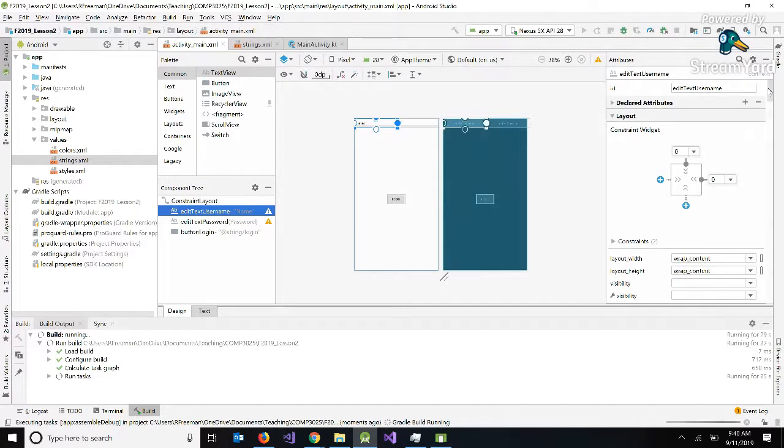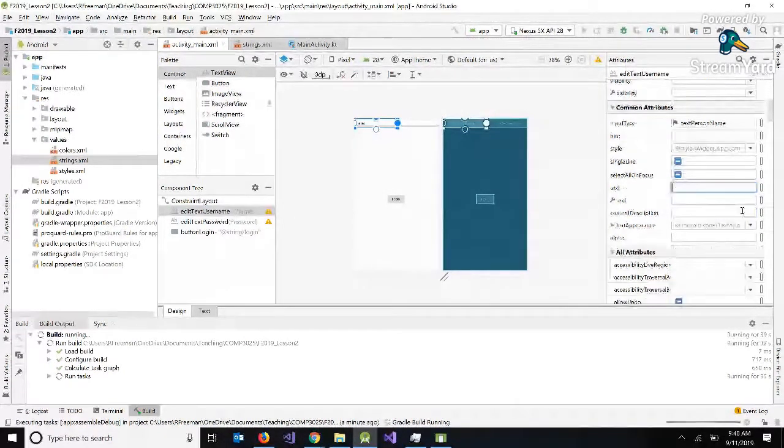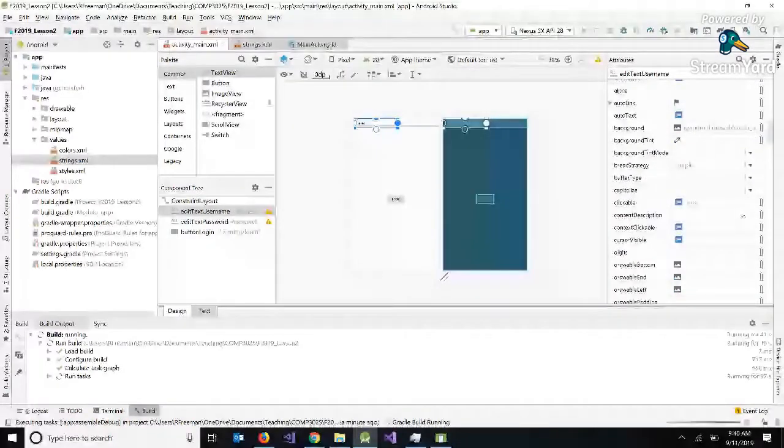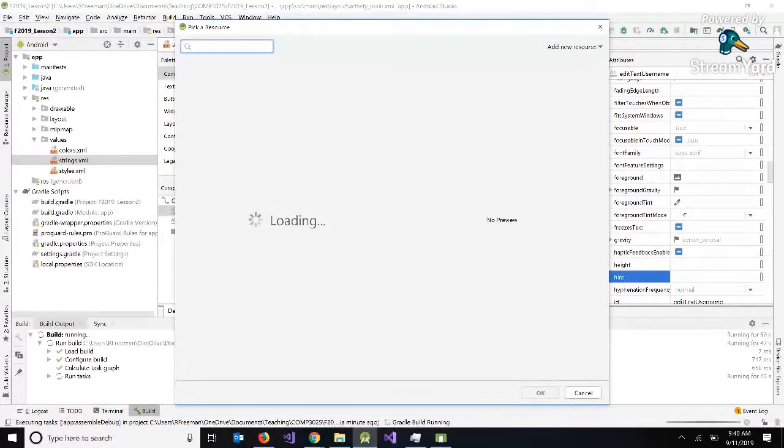So I could probably add some hints here. My text box defaults to saying name. I'm going to get rid of the text property, and instead I'll set the hint property with a string resource. So I'll just add a new string resource here.